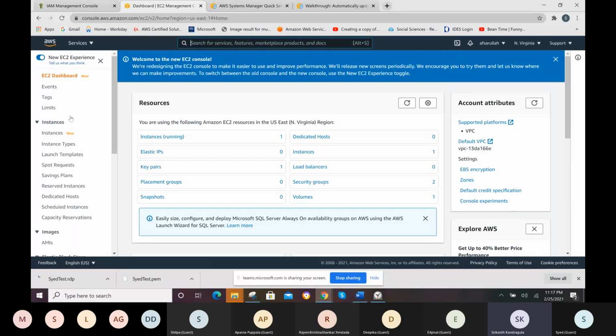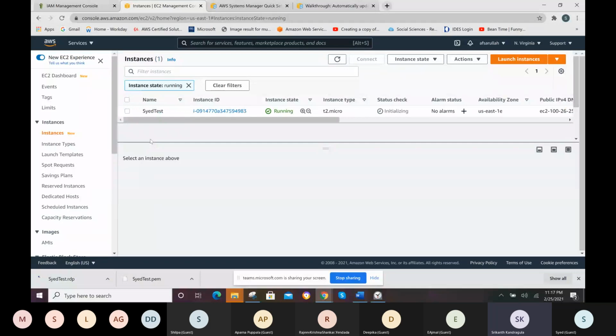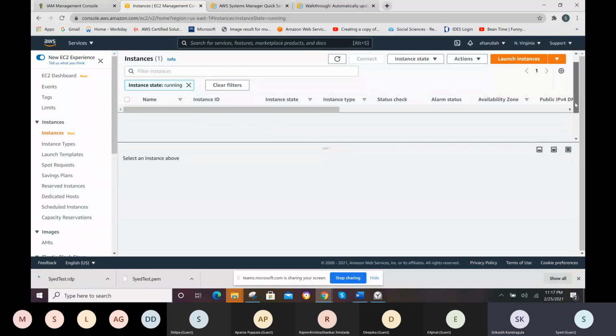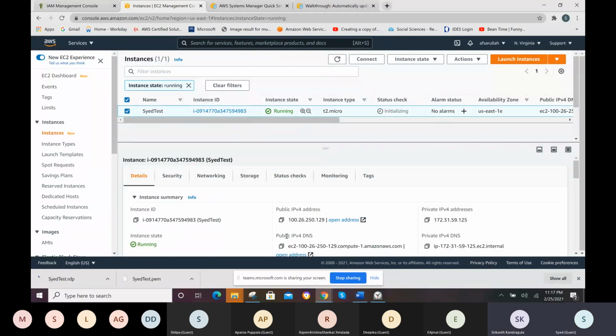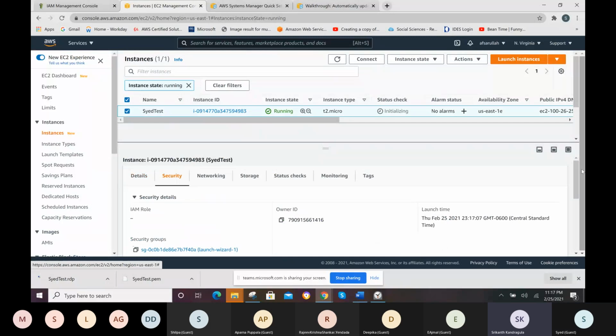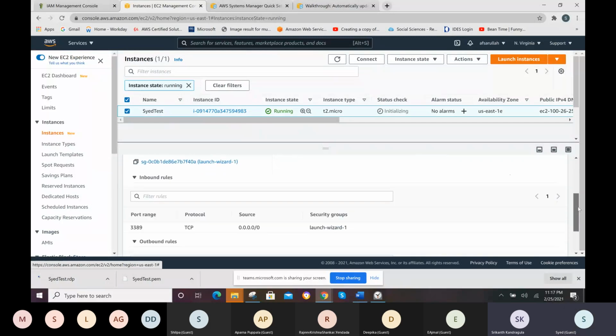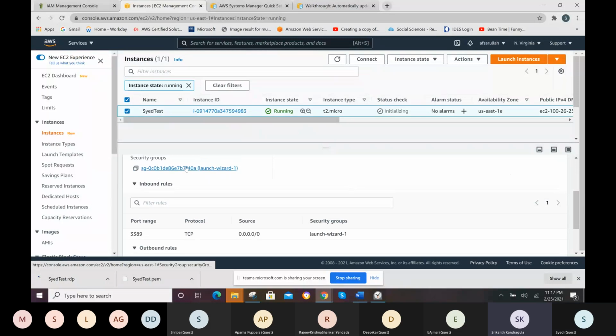So, yeah, open instances. If you want to go to security, select the site test, and see the second tab, which is security. Scroll down. Either you can click the blue one, which is the thing, you can click that security group.